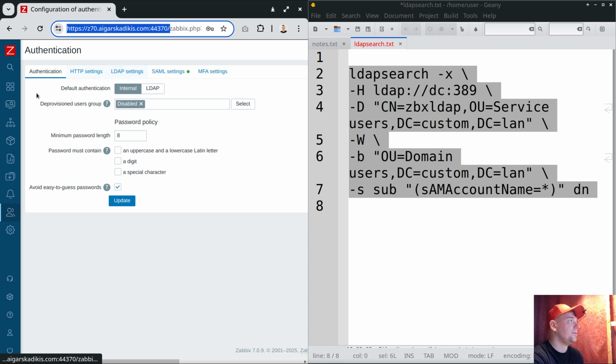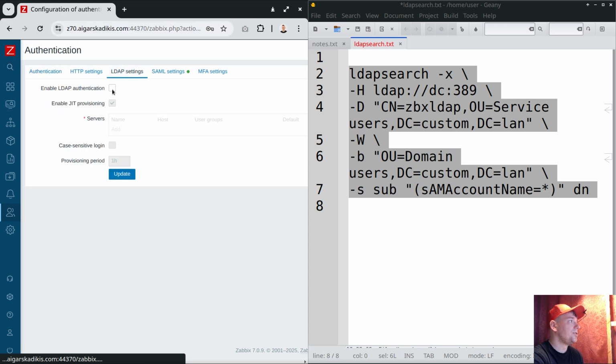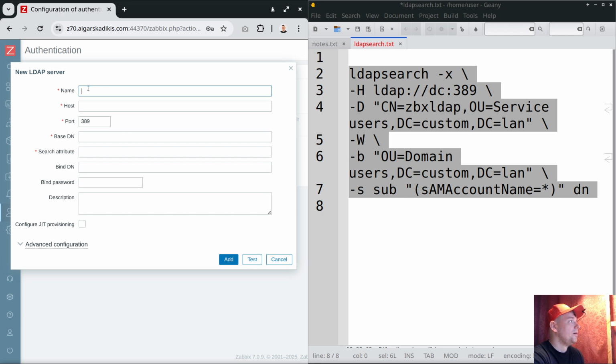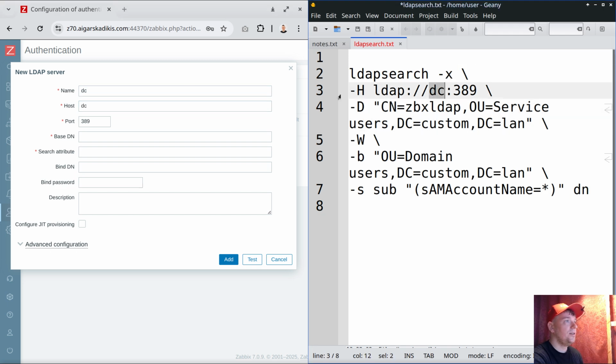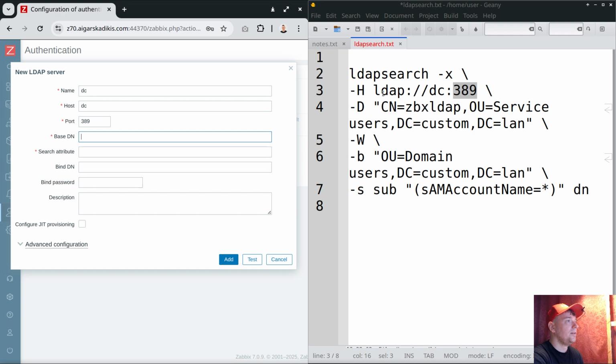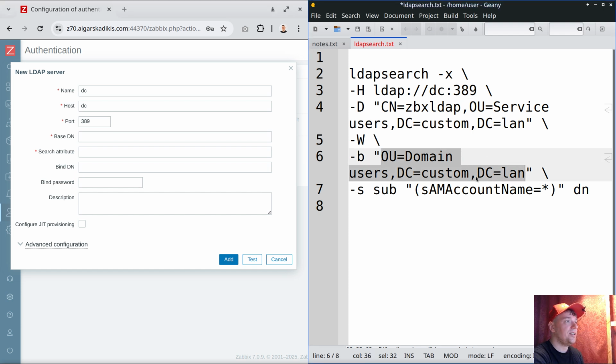There is a setting, LDAP settings. Click enable just-in-time provisioning, servers, add. So name, it does not matter, I will set DC. Host is also DC because it's coming from here. Port is over here. Base DN, now the order of arguments is different. The base DN is where the users are inside, and this is the answer.